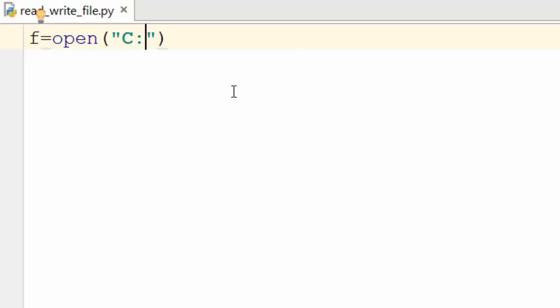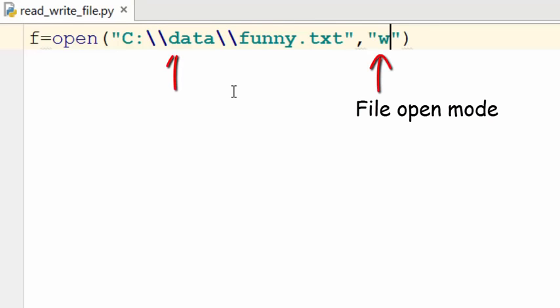So I'm using c://data/funny.txt. Now, why am I using two slashes here? If I don't use two slashes and just one slash, then that has a special meaning and it won't work. So that's why I need to use two slashes here whenever I'm specifying the path of the file name. Okay, so the first parameter is the file name and the second parameter is the mode in which you want to open the file. I want to write the file, so that's why I'm using W, which means write.